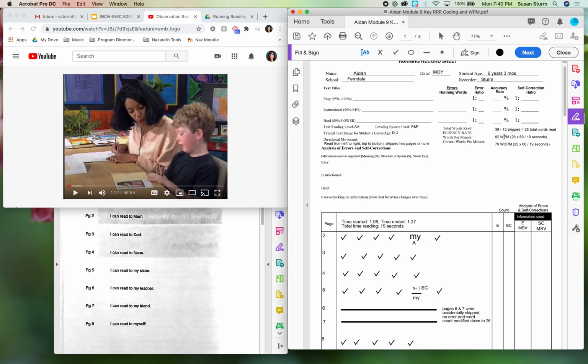seconds. So words per minute will be the 26 words he read times 60, divided by the 19 total seconds it took him to read, and you get 82 words per minute. That is the number that tells you how many words, if he were to have read for 60 whole seconds, he likely would have read 82 words.